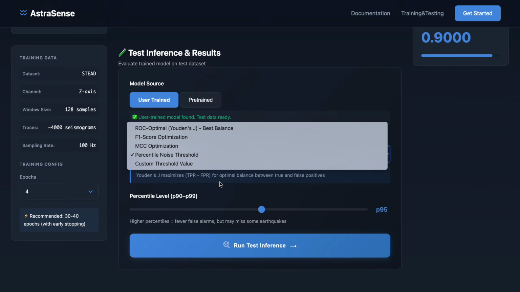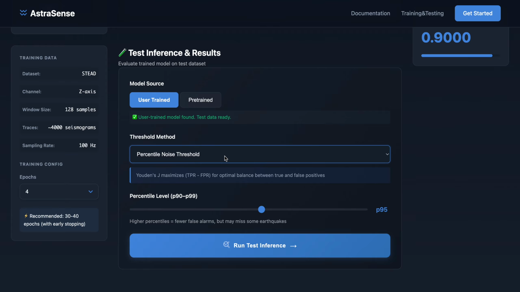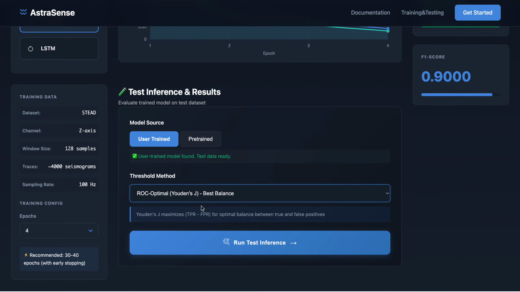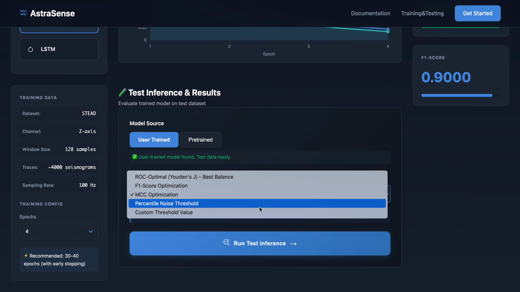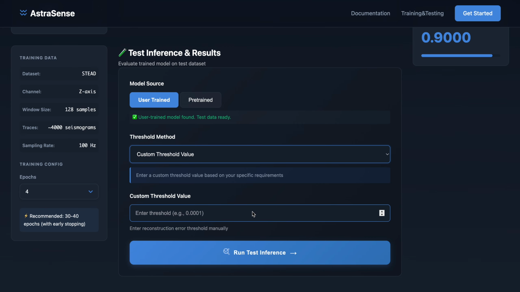From here, we have several options for threshold methods. Once you click on each, there's a small description about what it does and how it does it. And you can also select a custom threshold value. We made this so that people who are experts in this field can enter their own threshold values. So for now, I will enter a random value for this and run test inference.